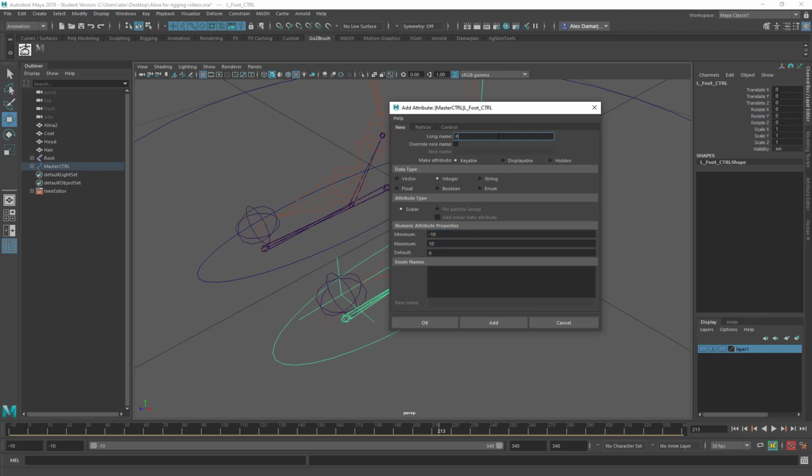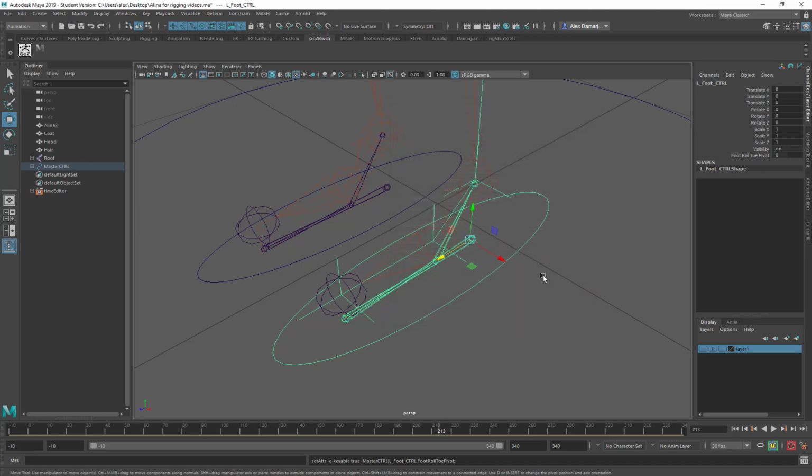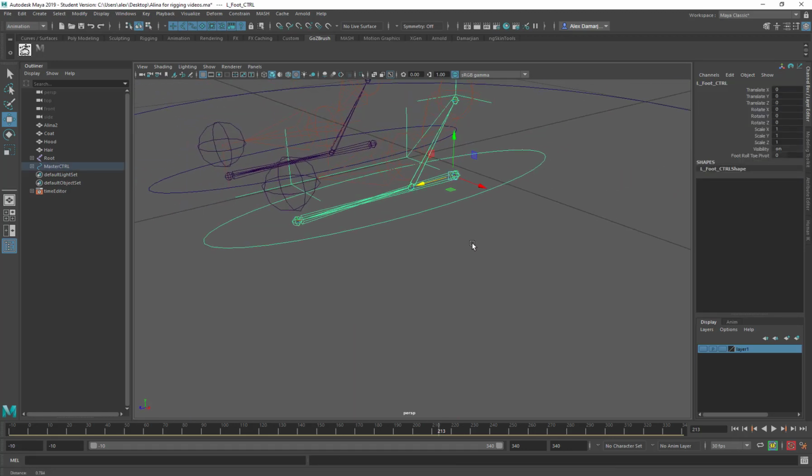Oh, I think the naming was off. So foot roll, I'll just do toe pivot like this. I guess I can't add that slash. Let's see if that worked. There we go. Foot roll, toe pivot. So at 0, I want it to be in this default position.